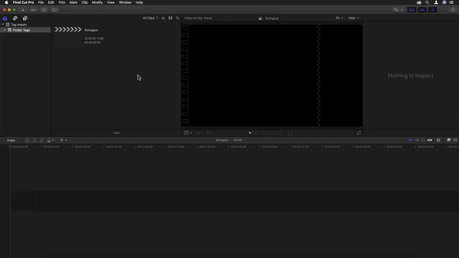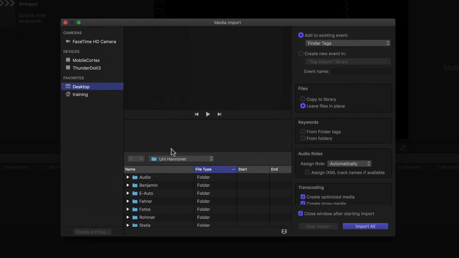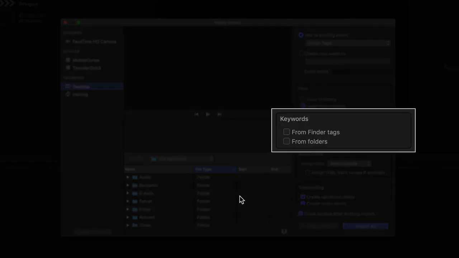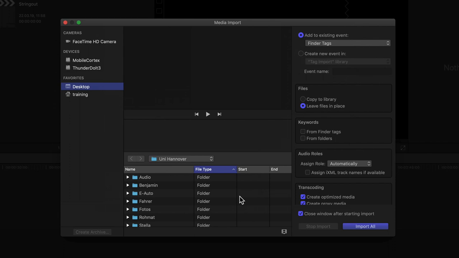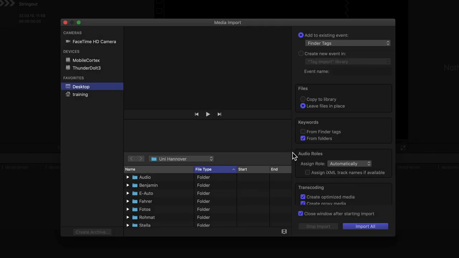Anywho, let's check out Finder tags. So, which option am I talking about? Well, if we open up the good old Final Cut Pro Unified Import window, as it's called, in the sidebar with all the import options, under Keywords, we have two very helpful options to select from. The second one probably being one that everyone has used at some point or another, namely to automatically create keyword collections from the names of the folder or folders in which my media resides upon import.